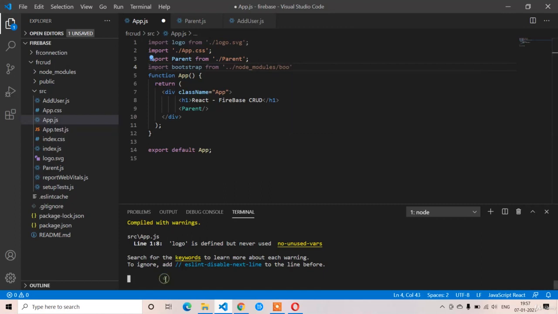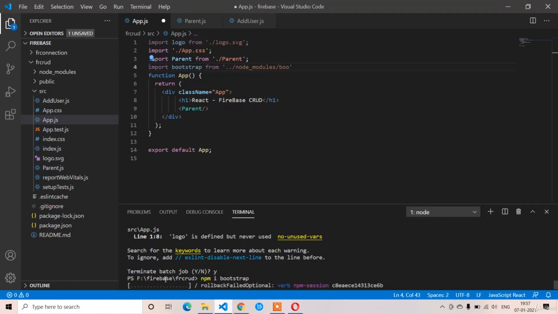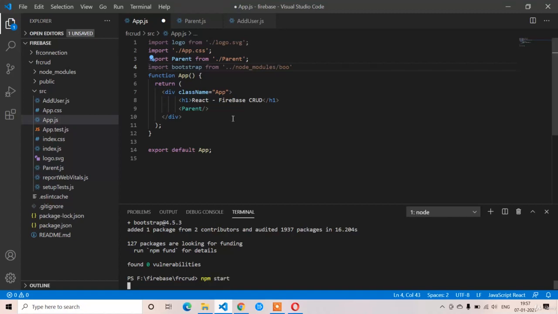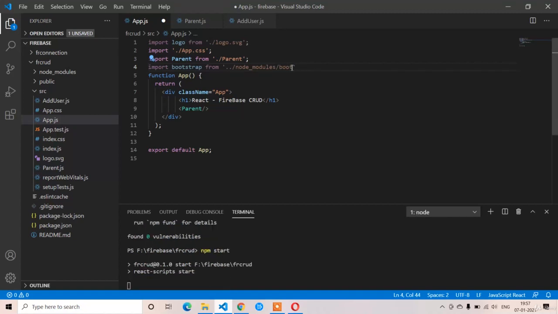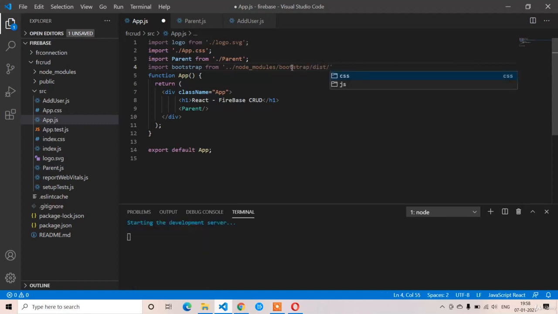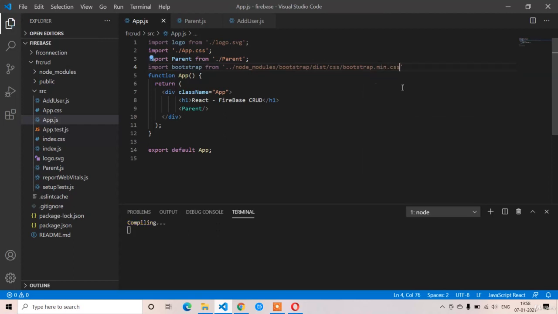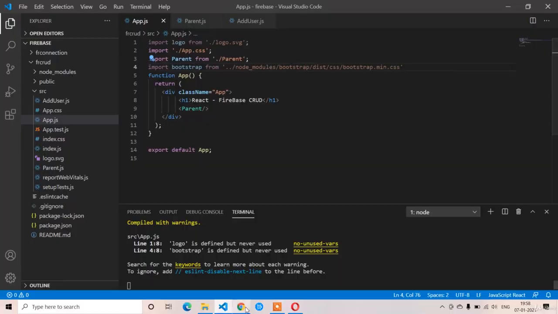So once again I will install, npm i bootstrap. Press enter. Previously I think we made a spelling mistake. Here you can see now Bootstrap installed successfully. I will type npm start and here I will type Bootstrap. Now you can see we got Bootstrap in the dist/css/bootstrap.min.css. This is the way to import Bootstrap in our application. Now let's check the output.